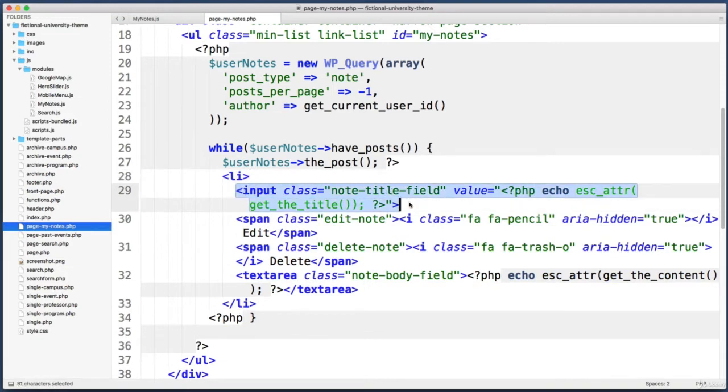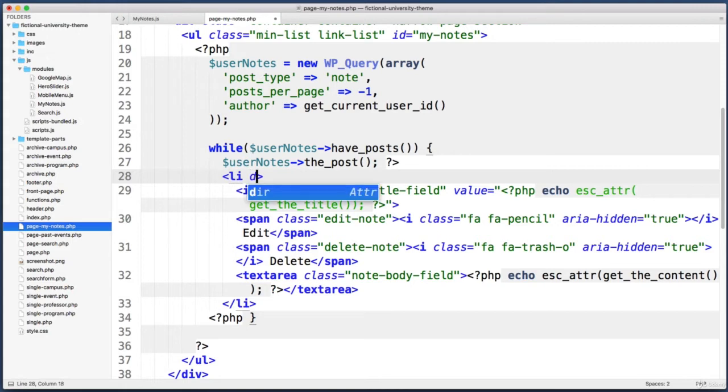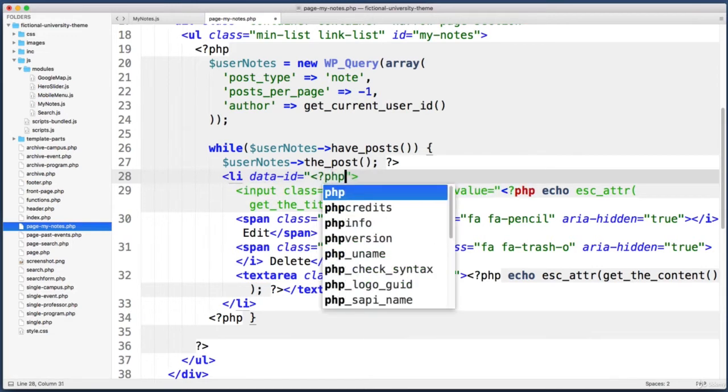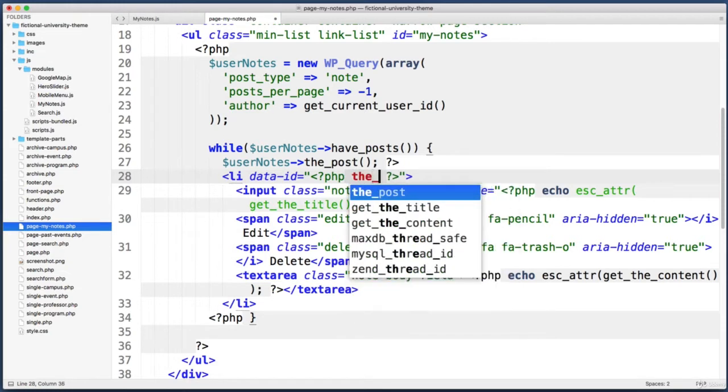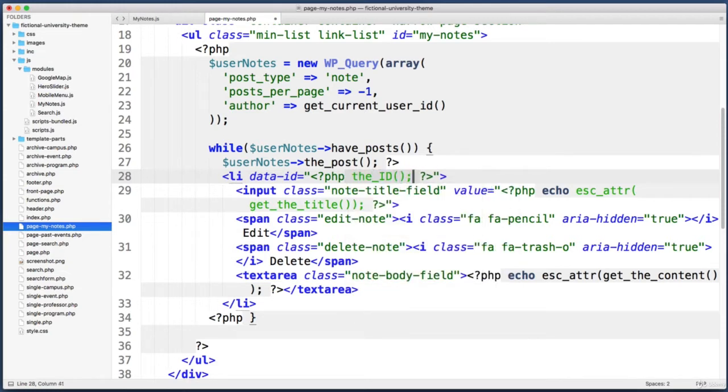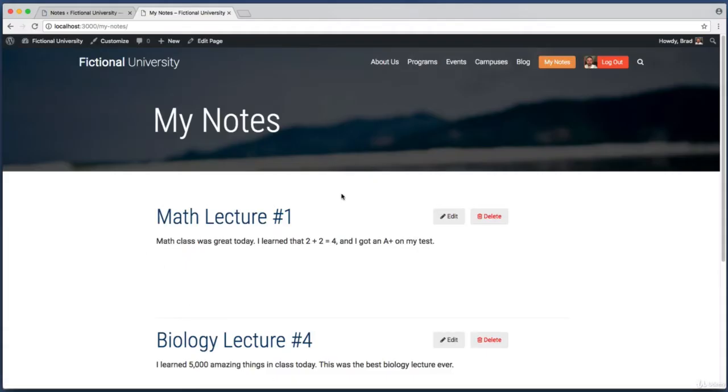Right, this is the input for the title, this is the text area for the body. And what I want to do on the opening li tag is add a data attribute. So let's say data, and then we can make up whatever name we want. Let's just call it ID. So data-id equals, and then within the quotes, we can just drop into PHP and call a WordPress function named the_ID.